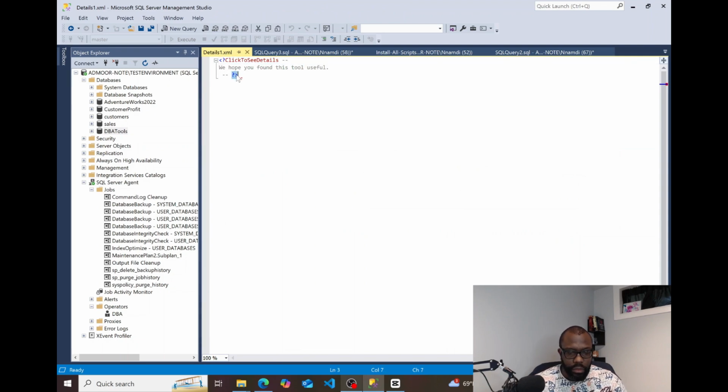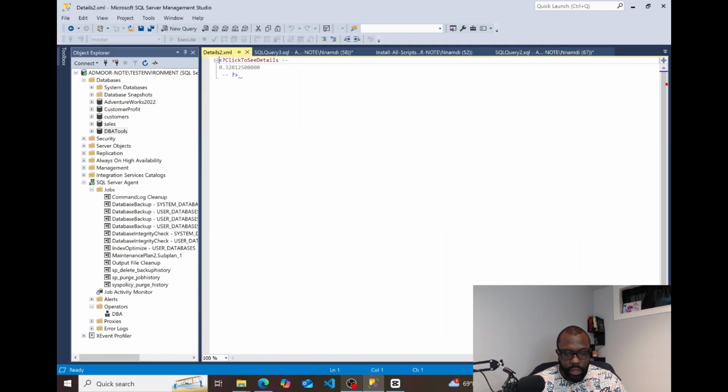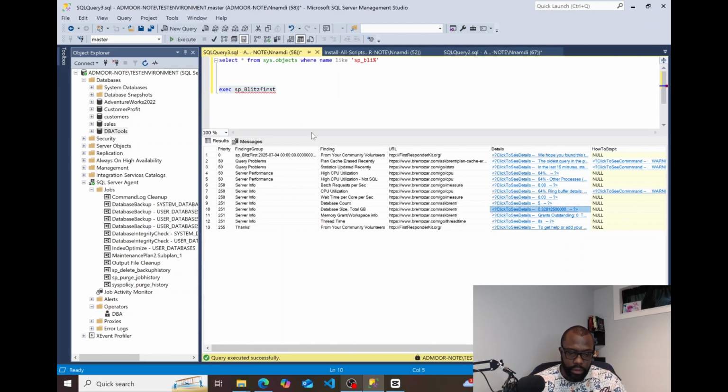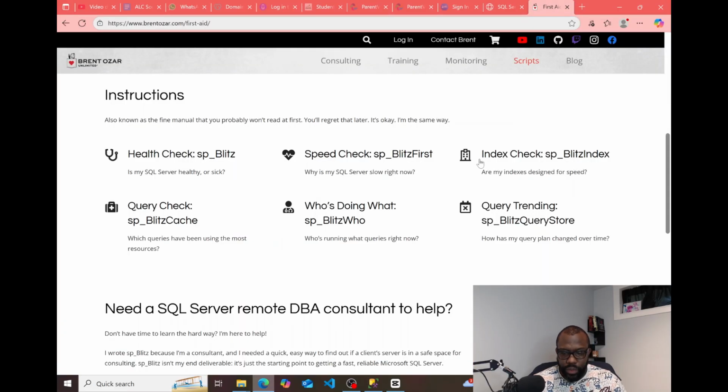So if you click on this, it should open on a new page. And it really doesn't have much information right now because this is a new server, and I really don't have anything here. So I'm not surprised. This will not give you much data for now. Okay, so the next one we want to look at is sp_BlitzIndex. Are my indexes designed for speed? I really don't have many indexes here, so let's skip that.